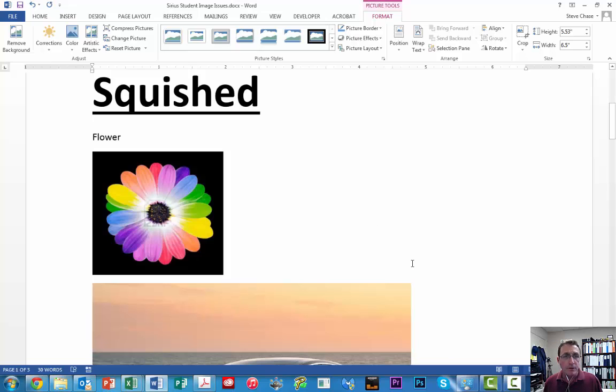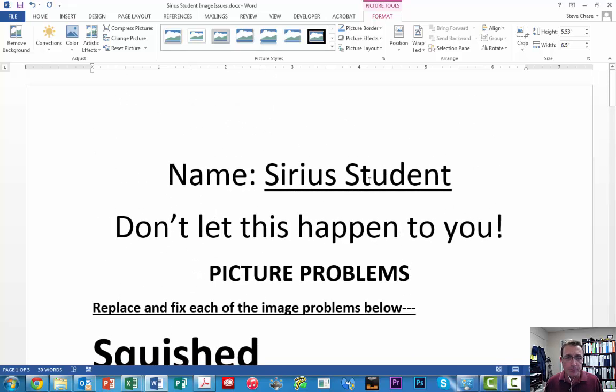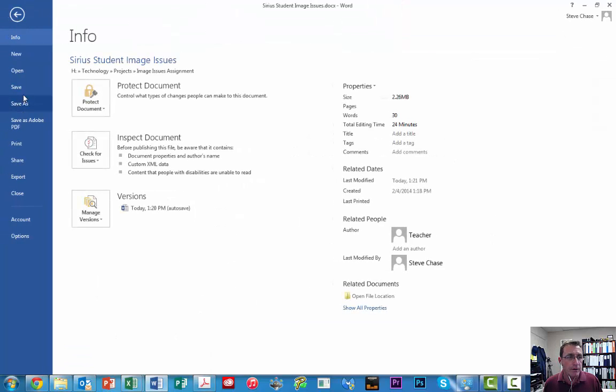All right, so what do we need to do now? We've worked on this assignment. It's pretty much done. I can scroll back up, make sure my name's up there. It is. So I'm going to save this now. And I've been saving it all along on my flash drive, so I can just hit Control S on my keyboard. If you want to use the File command, you can go Save.